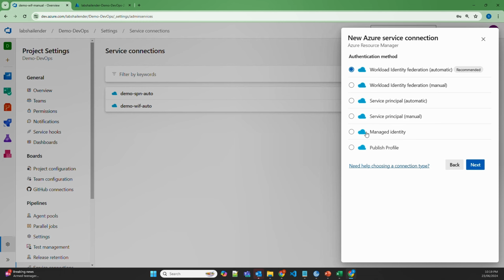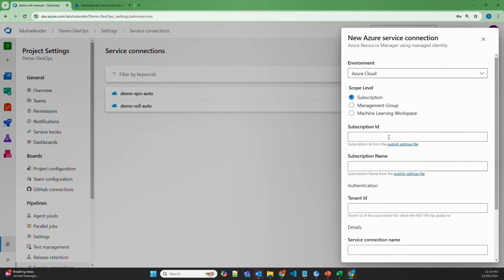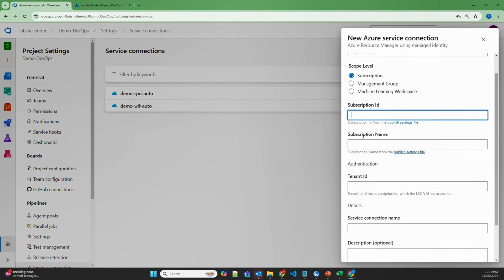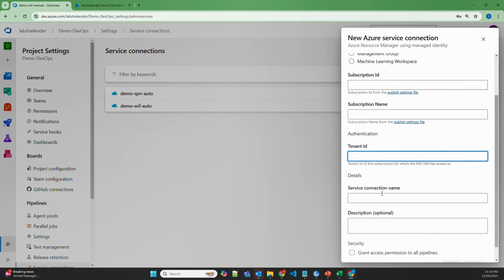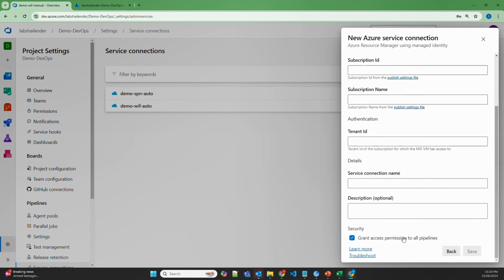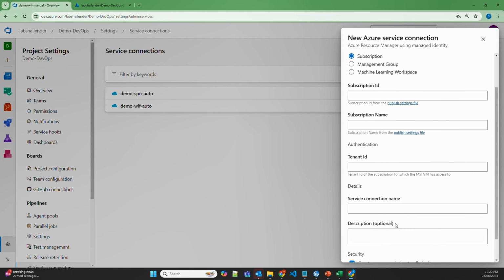We can't test this now because I'm not using the self-hosted agent, but let's check what are the details which are required. So I will click on managed identity. Next, it asks for subscription ID, subscription name, tenant ID, service connection, and grant permission to all the pipelines. And parallelly, what you have to do is go to the virtual machine in Azure environment and use the system assigned managed identity and assign the RBAC to that virtual machine's managed identity.